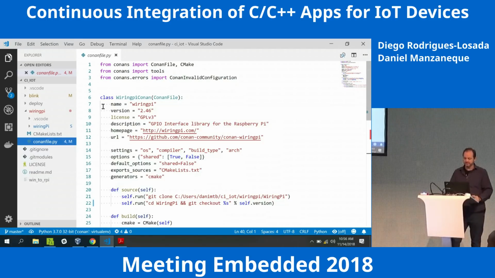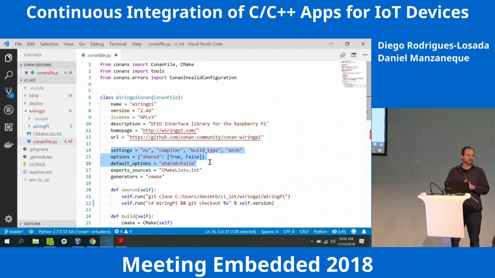The first interesting section, besides the name, the license, the metadata, is this one. The settings and the options, this is the binary model of our packages. This means, if you change the operating system, or if you change the compiler or the architecture, you will get a different binary. Or if you change it to a static or dynamic library, it will be a different binary. The compiler also has different subsettings, such as the runtime, for example, or the standard library, the libcxx we are using, which will also affect our binaries. So this is a subsetting of the compiler setting.